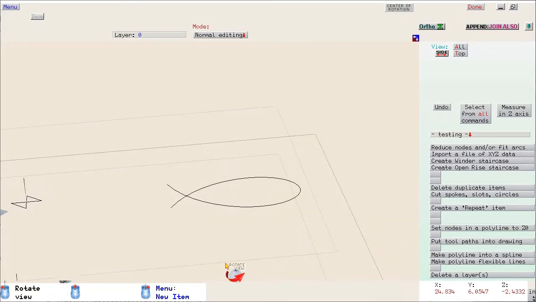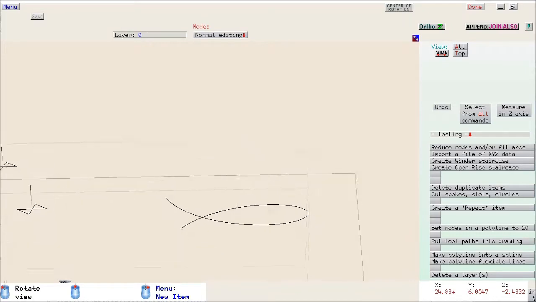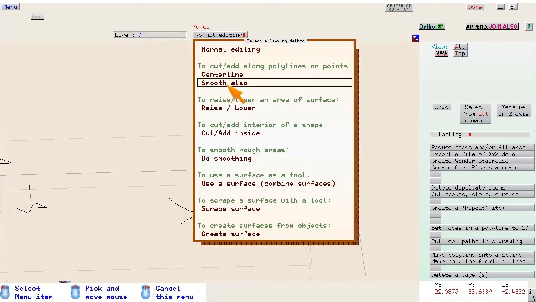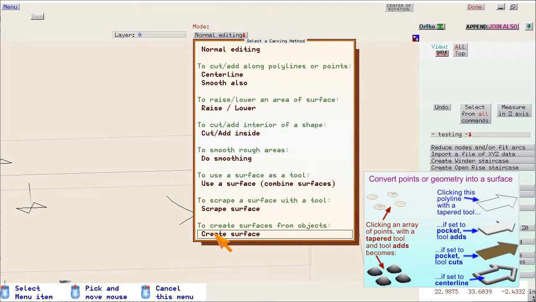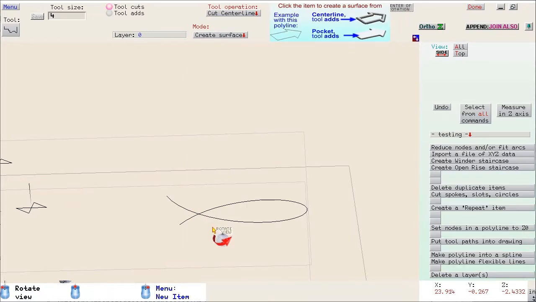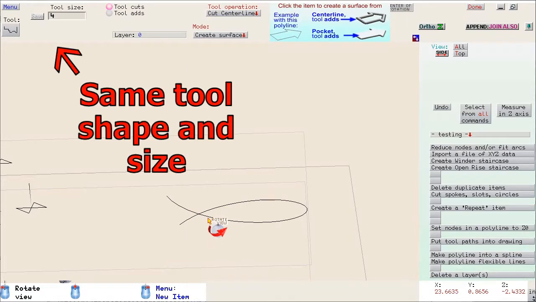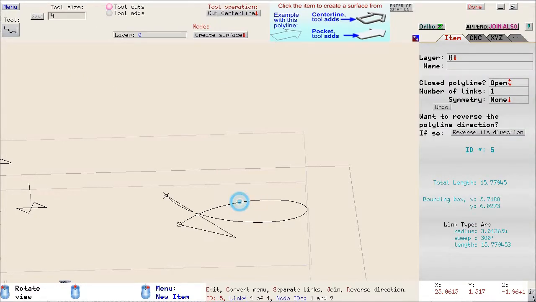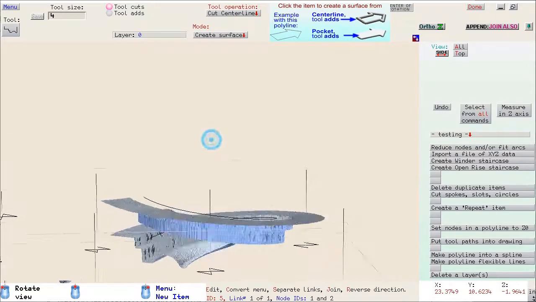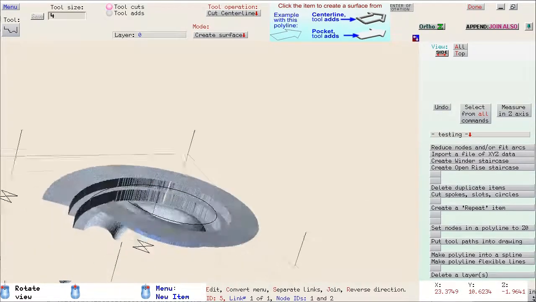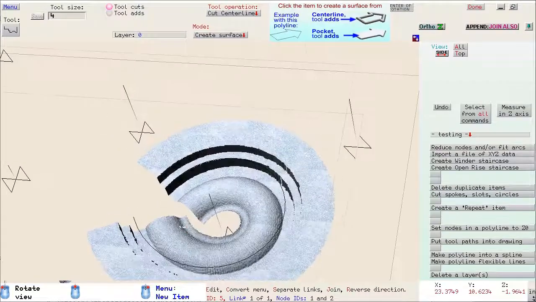Now I switch back to the Create a Surface mode, and click that three-dimensional arc. MillWrite sends the tool along that three-dimensional path.